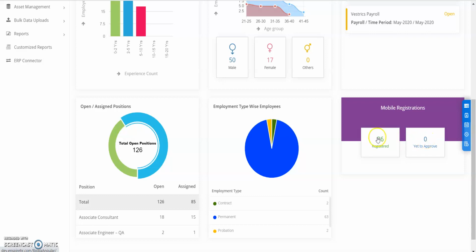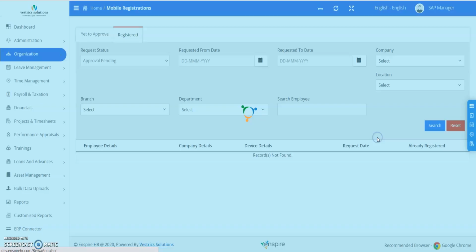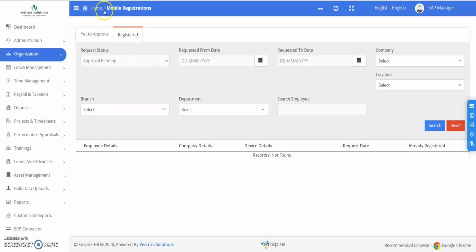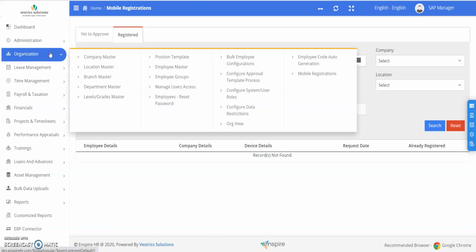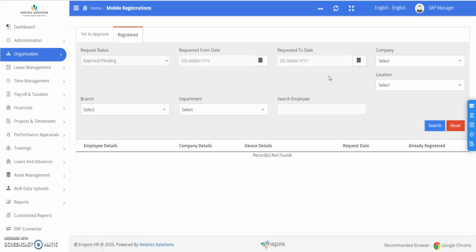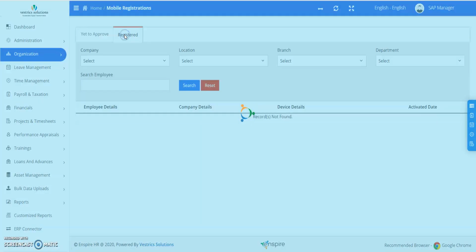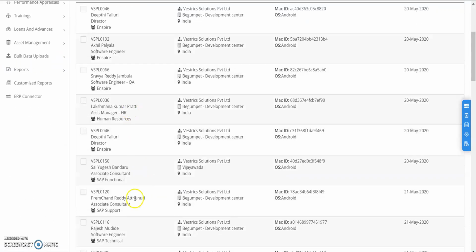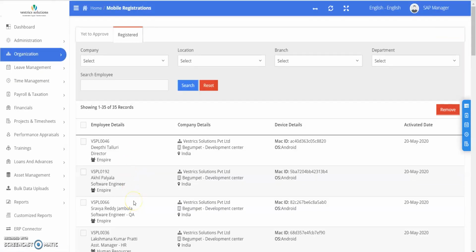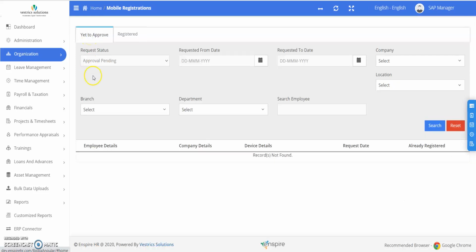By clicking on this, we can directly go to the mobile registration page, or we can come to this page by going to Organization and then the mobile registration page. Here we have two tab pages: one is yet to approve, one is registered. Those who are registered come here. Those who have requested and are pending for approval will come here.